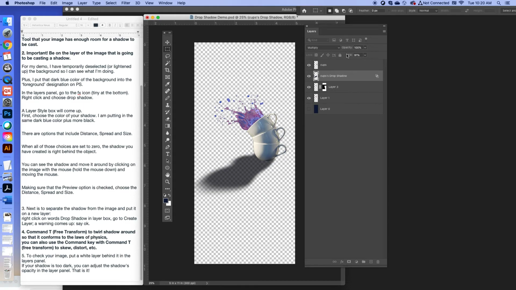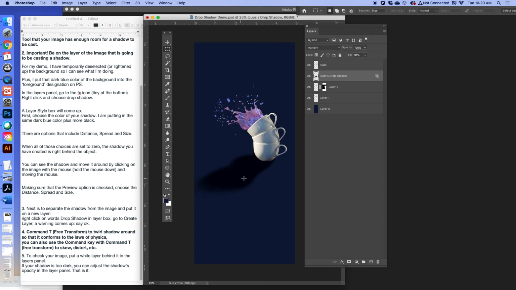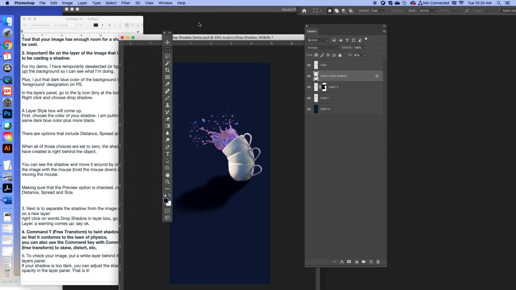From this point, you can make it lighter. See? But I've got such a dark background, I'm hoping it shows up. See? Not bad. Okay. I think I'm going to leave it at that. Okay, thank you.